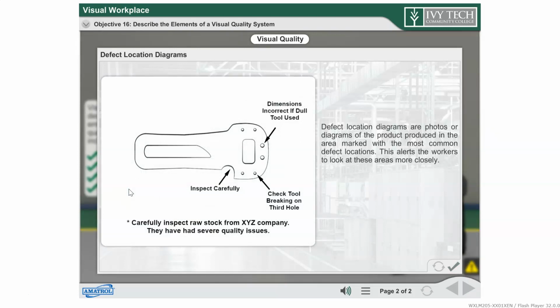Defect location diagrams are photos or diagrams of the product produced in the area marked with the most common defect locations. This alerts the workers to look at these areas more closely.